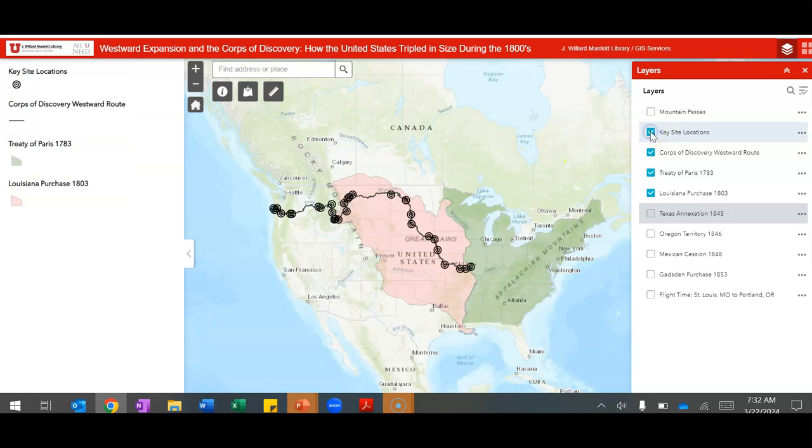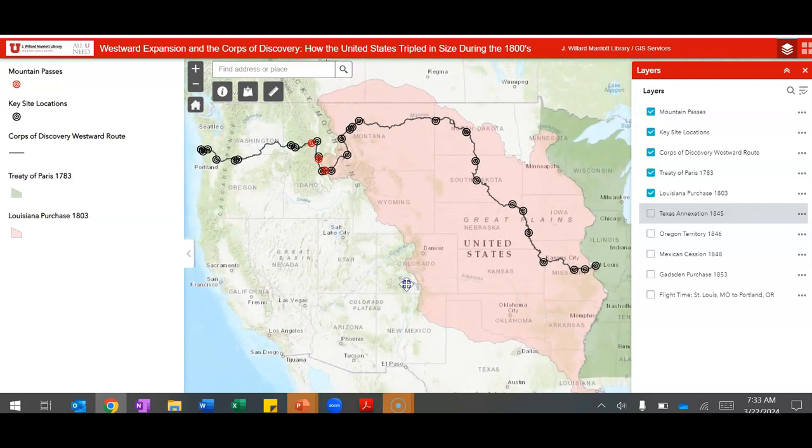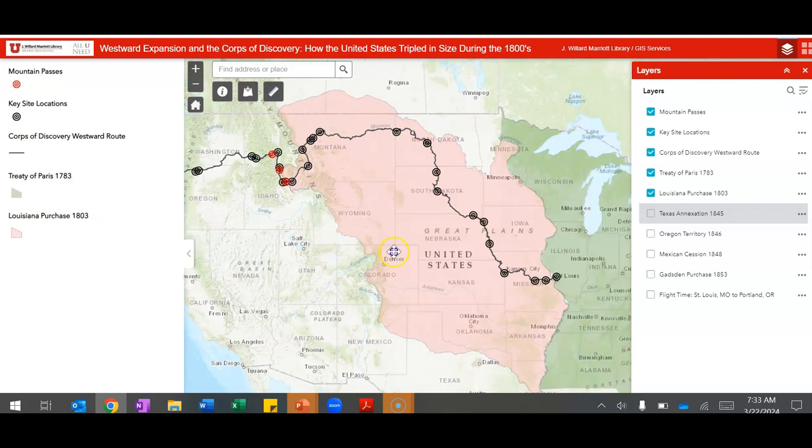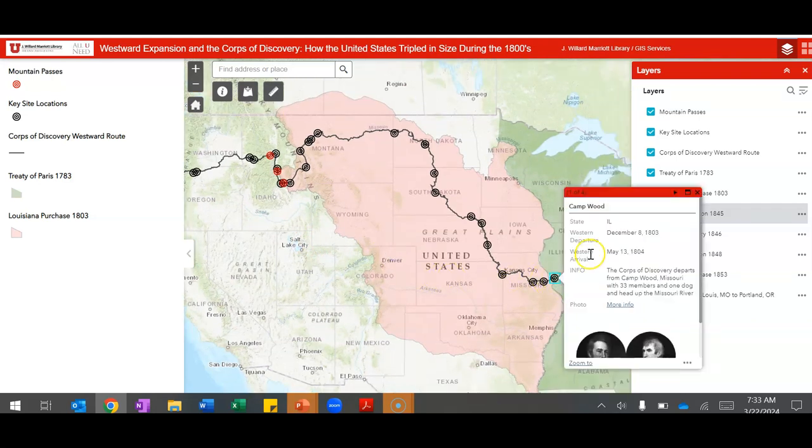So the next thing I would do is turn on my key site locations and my mountain passes. And now we can really dive into what the Corps of Discovery did, where they went, when they left, who they interacted with, and we can look at images of what this journey looked like. Each one of these targets is going to have information on it. We can even just talk about when they left, right? So here they're leaving on December 8th, 1803. They're departing to the west.